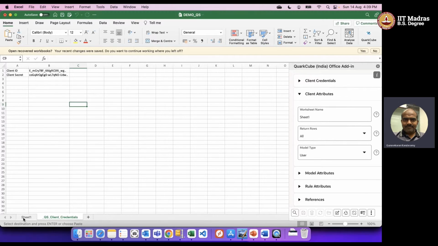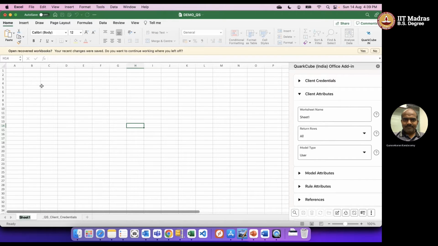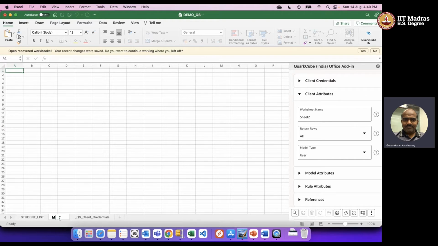I don't have anything now. Let's see how we can use this tool to generate the models and then do the analytics. Let me create some kind of model. For example, let us use the student one. I have an old model I will copy, say a student list. I have the marks of individual students, and also some details about the students.